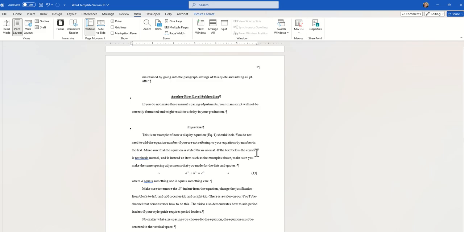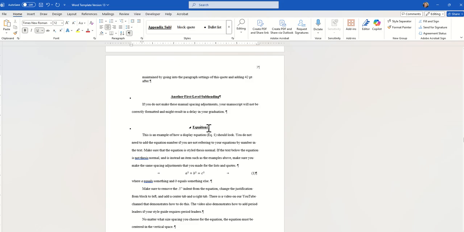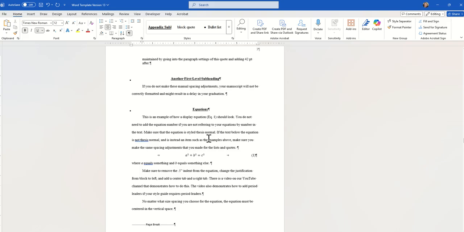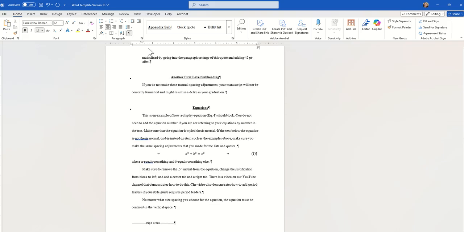Another way that the ruler is useful is that sometimes you might end up with tabs on a line that's supposed to be centered. So you're looking at this line. This is a subheading. It is supposed to be centered. You think it is centered because the center button is pushed, but it is not centered. And the reason it's not centered is because we've got this tab up here, this first line indent.